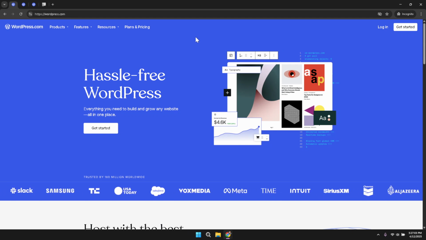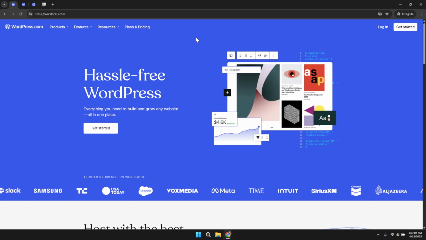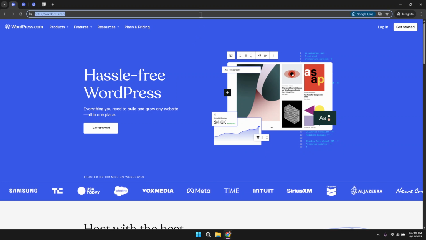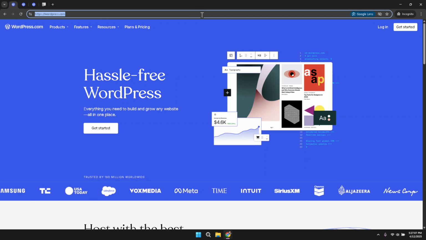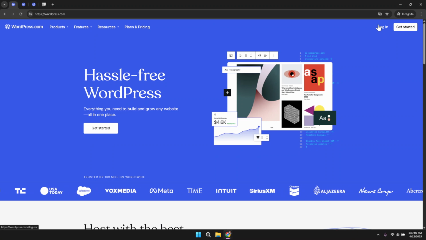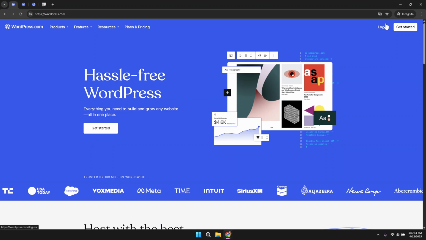Begin by opening your preferred web browser and visiting the WordPress website. Once the page loads, take a moment to locate the login option situated in the upper right corner of the home page. By clicking on the login option, you initiate the process of accessing your WordPress account, which is the gateway to managing your website.